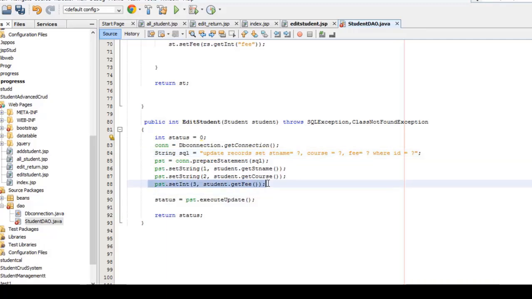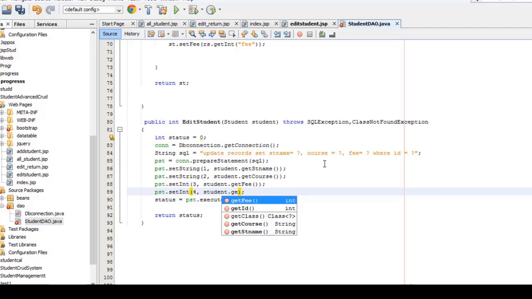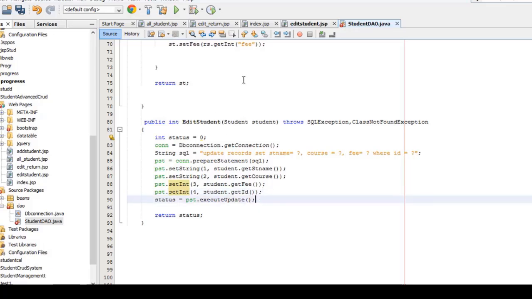Another, we have to press Control C to copy this parameter, Control V to paste here. Now here this one, the fourth one should be the ID, right? Now here we have to get the ID here, right? Get ID, so get ID. Okay, this is the thing we have to write. After that, whatever ID is coming here, the relevant record should be updated, right?